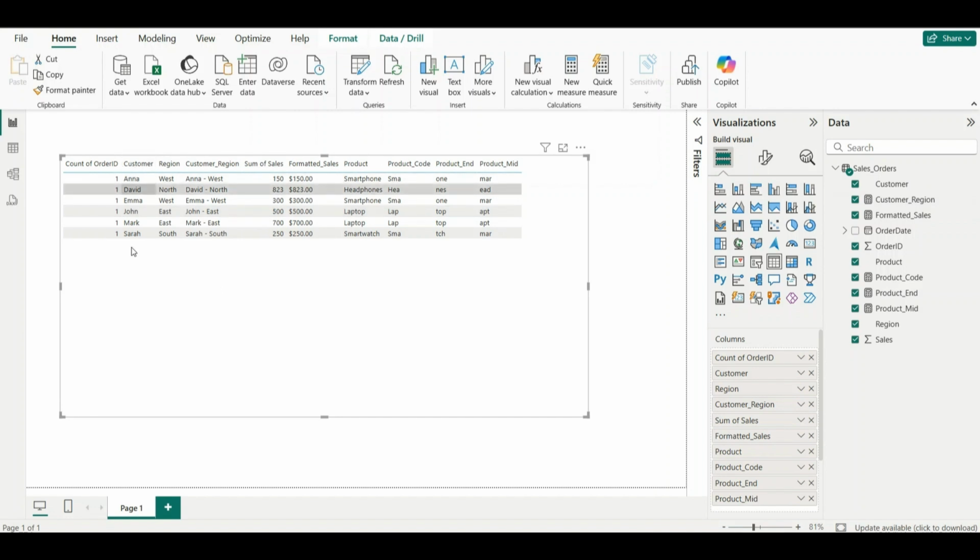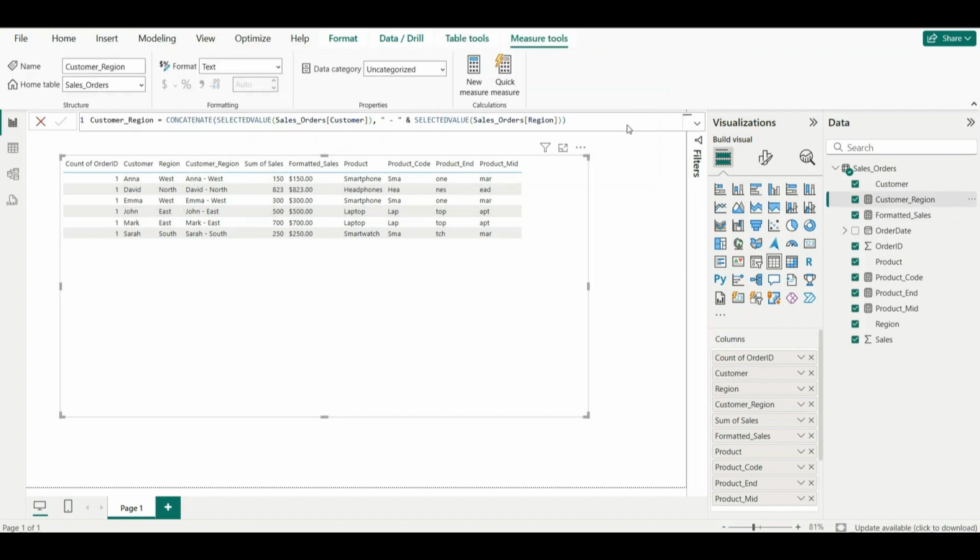Here we have the customer column and the region column. Suppose we want to combine these two columns and create a new column with a dash between customer and region, similar to what you see in the customer region column. We can use the concatenate function for this. So when I click on this measure, you can see the formula here. So we are using concatenate.